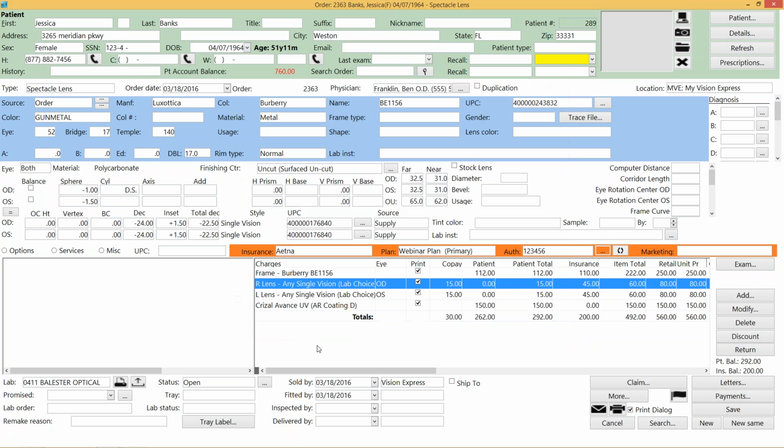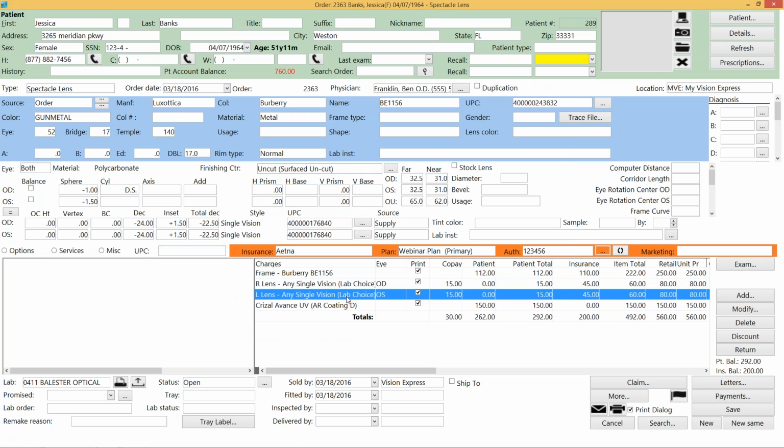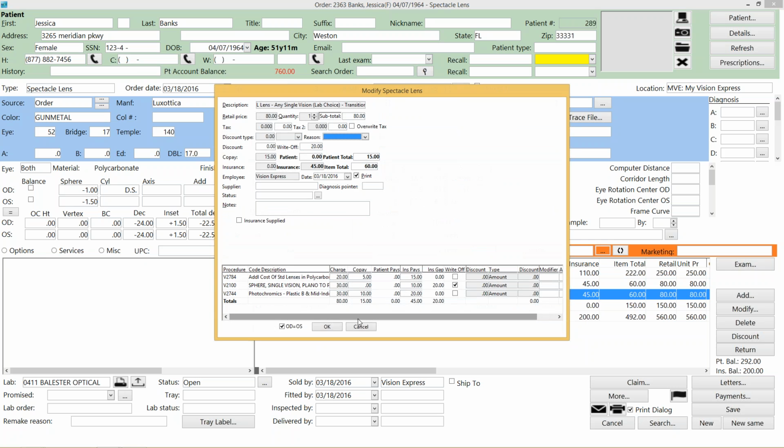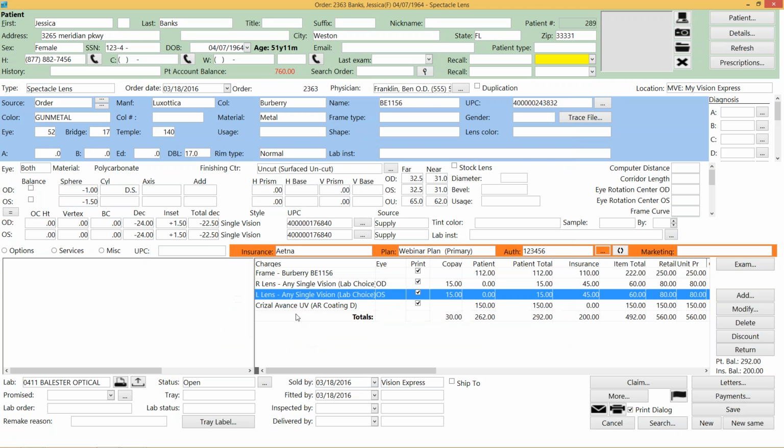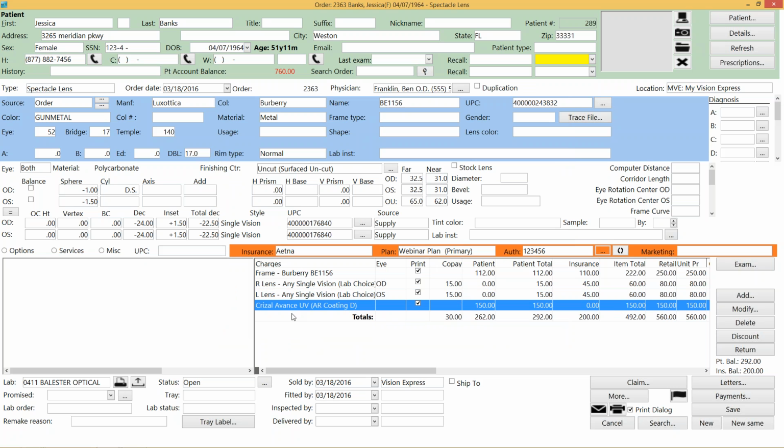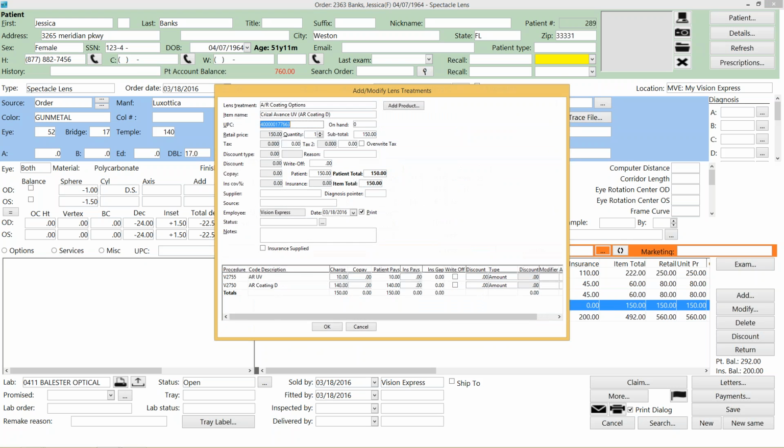So I'm going to say OK here, and you will notice that what we've applied to the right has also applied to the left, and my patient is going to pay a total of $30 here. So I don't have to go into the left lens to do this again because it's already copied it over for me. Last but not least, on this order, we have an anti-reflective coating. I'm going to go into that line, and I can either apply copays or discounts here.